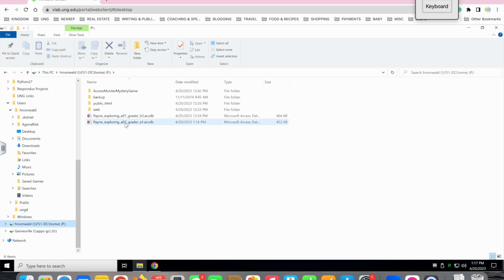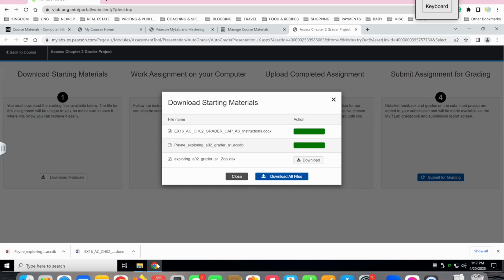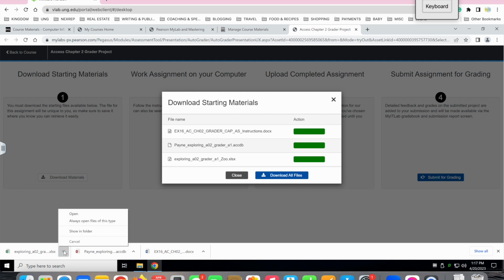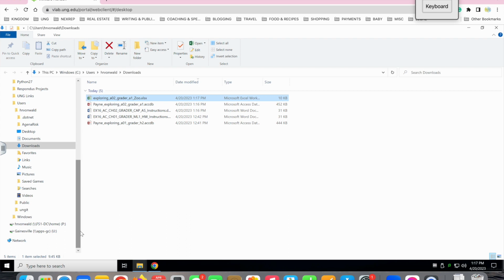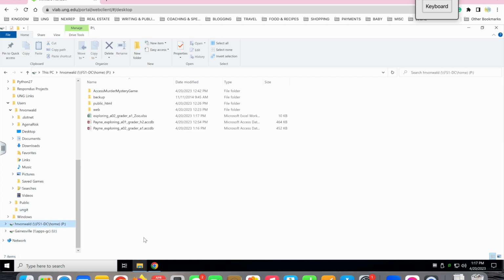And there you'll see there's my 02 Grader project. Perfect. So then we're going to go back here and we're going to also get this Excel file. And you're going to want to have that accessible as well, just in case you need it later. So I would recommend doing the same thing. So show in folder, and there's the Excel file. Click and drag and drop in your P drive. Okay. Now we're going to go to the P drive and we're going to leave it there for just a minute because what I want to do is come back over to the actual assignment.